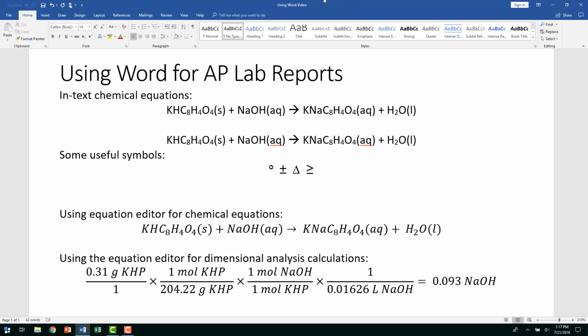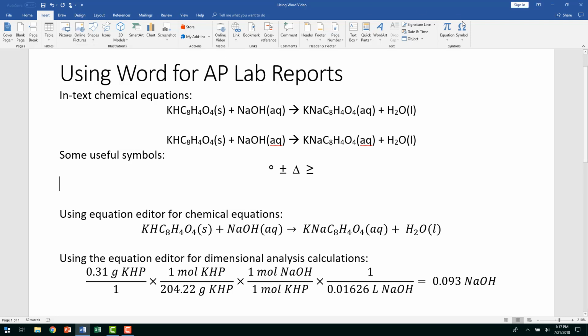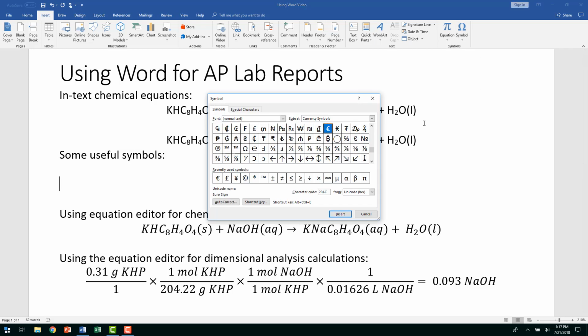So now let's look at some of these useful symbols. I've got a degree sign here, I've got a plus or minus, this is a delta, and then I've got a greater than or equal to sign. We're going to want to go to insert up here in the toolbar, and then go to symbols. What will appear here are the default symbols, or the ones that you use most frequently. If you don't see the symbol that you want there, you click more symbols, and then you kind of have to hunt for it. There's lots of different symbols here.